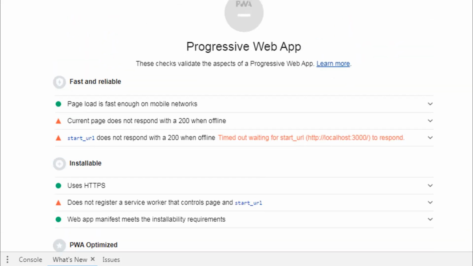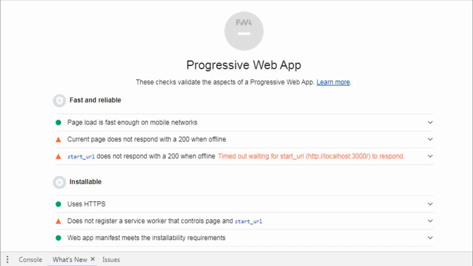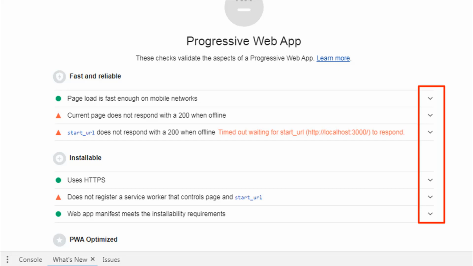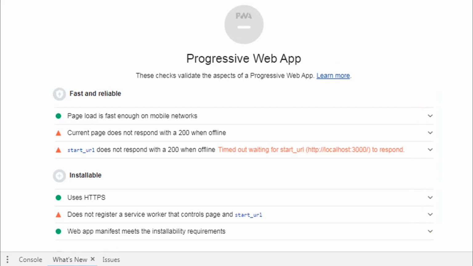I request you to look into these red markers and read them carefully. They also have a down arrow button which provides a lot of information about each criterion that is mentioned.